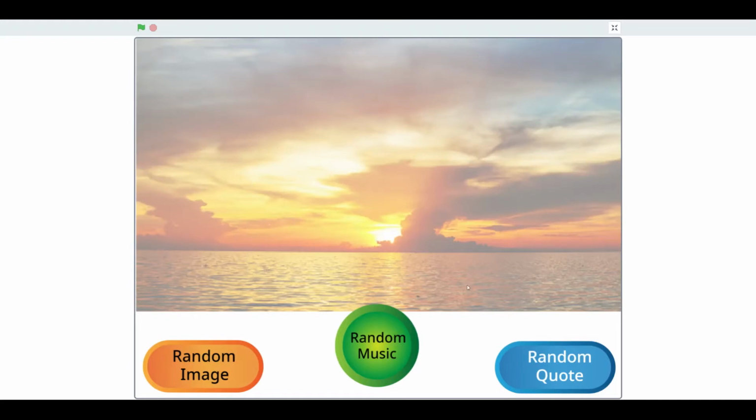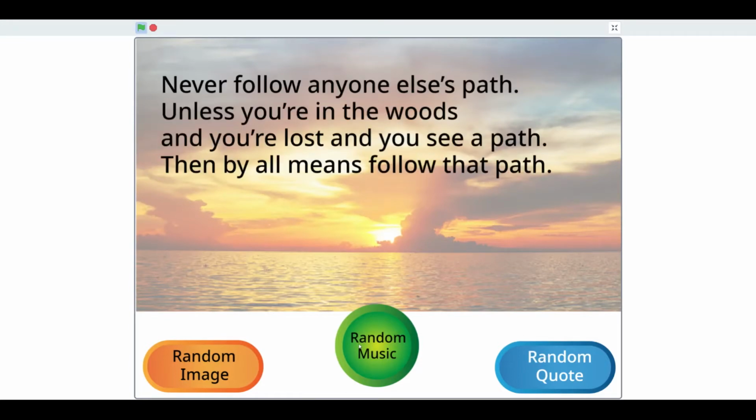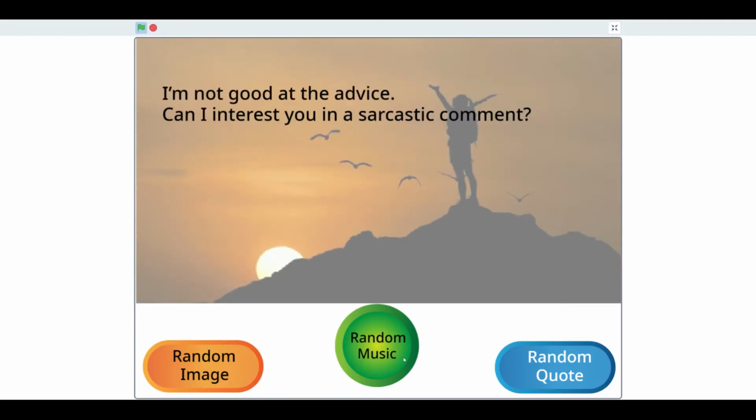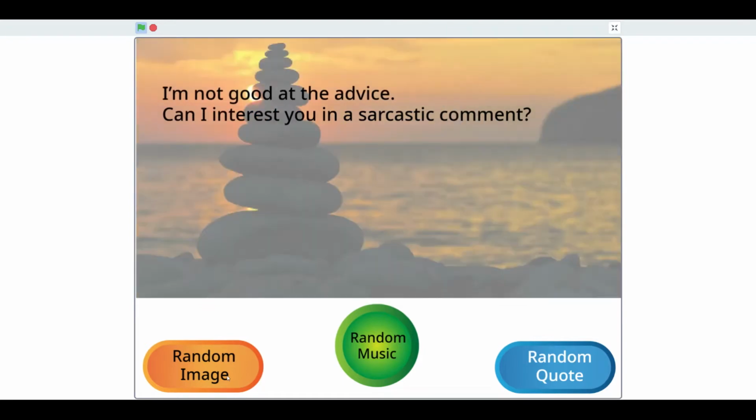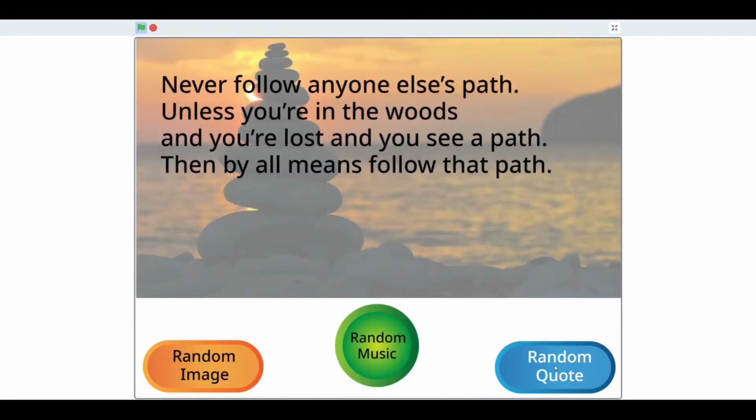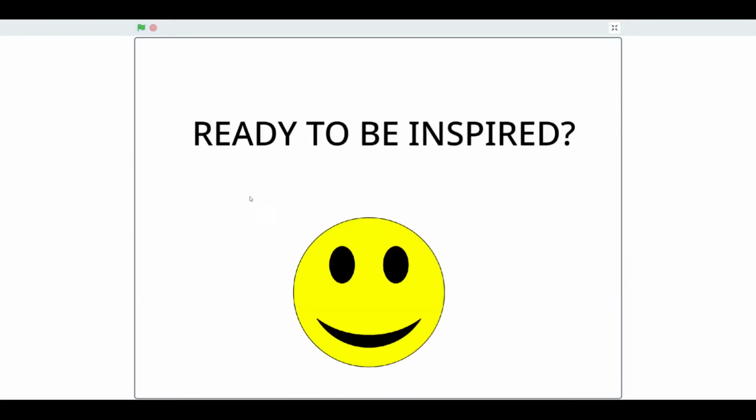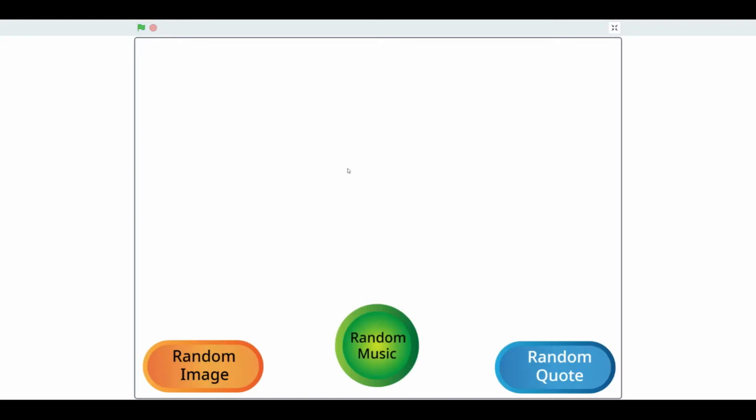So we hit a random image, a random quote, and that's random music. Another image, we can put more quotes up. Get different music. And we go back to our intro screen there. So we have a bunch of different things we can do.